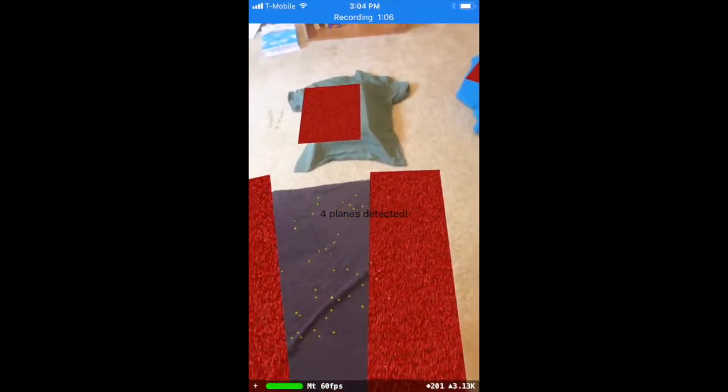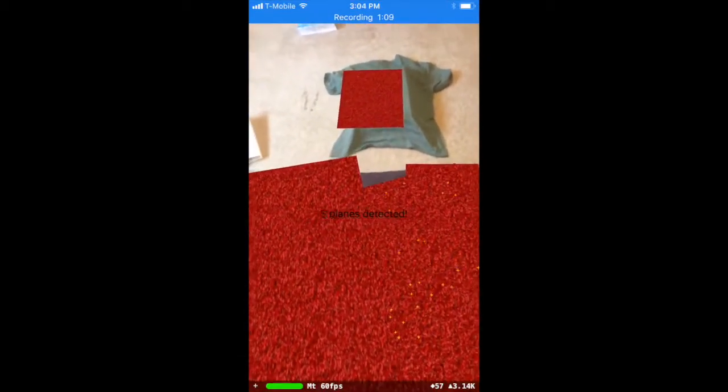That actually cleared a little bit of ideas of how the plane detection is working.